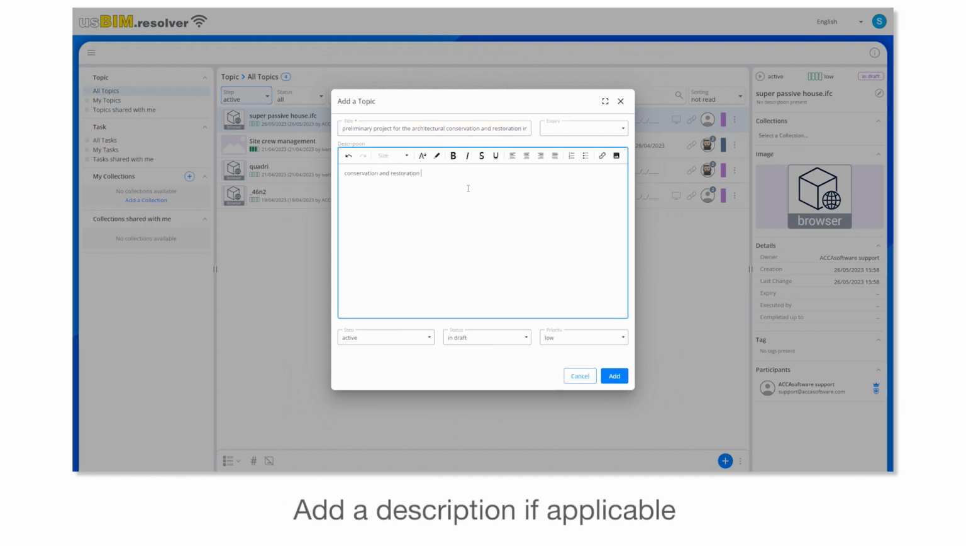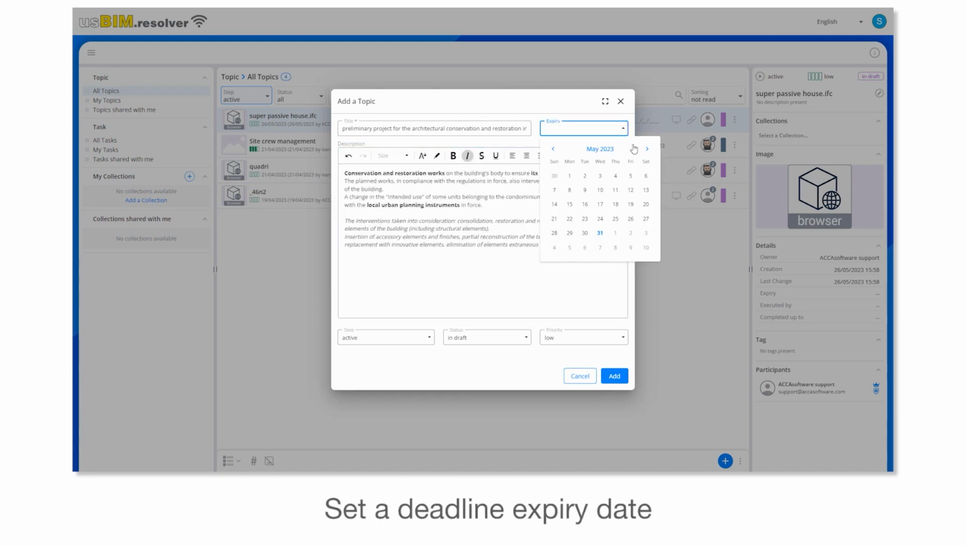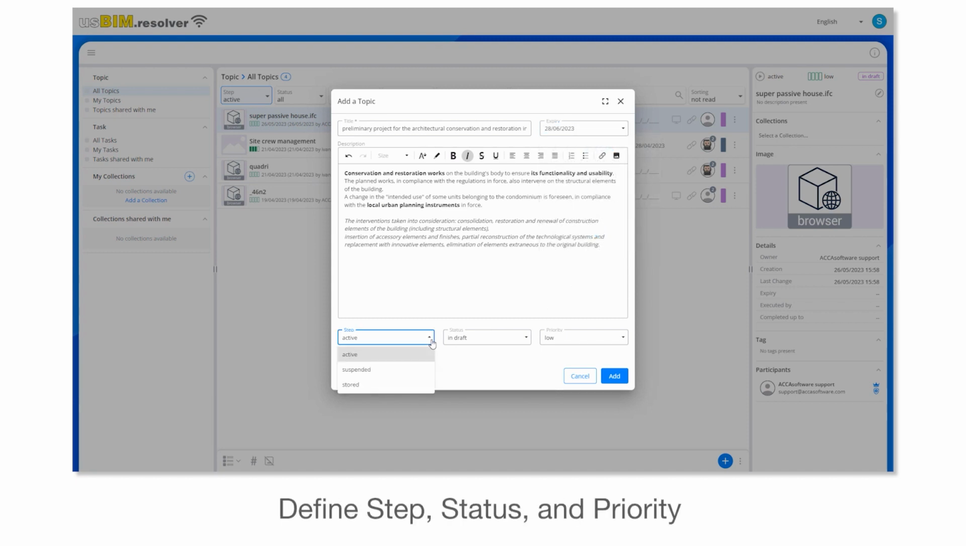Add a description if applicable. Set a deadline expiry date. Define step, status, and priority.